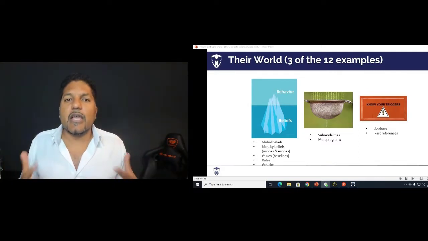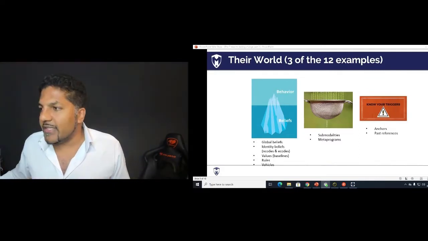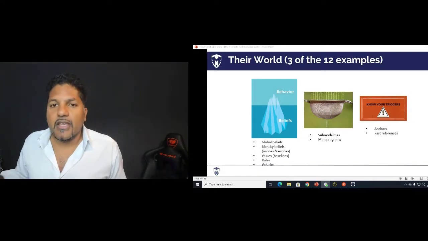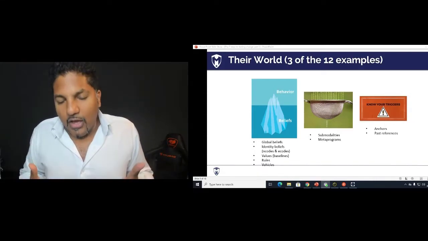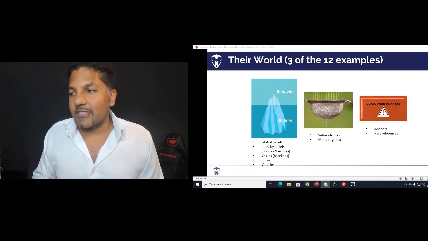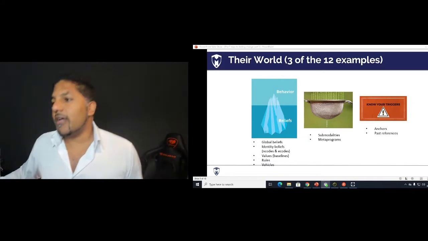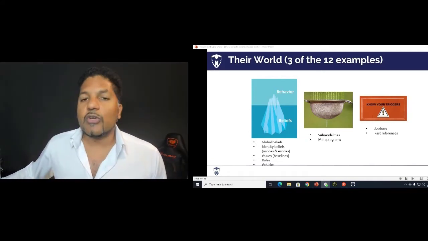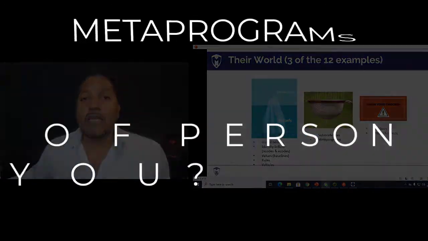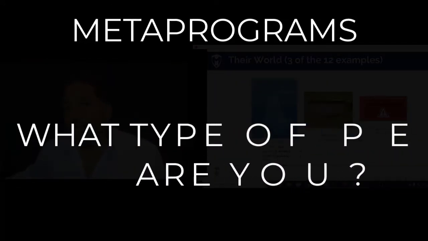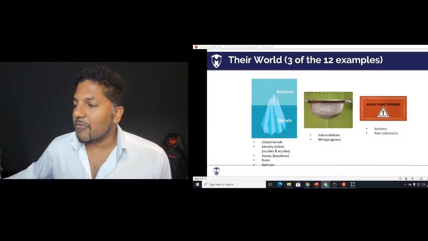Then you understand what type of a person they are. And the second picture is a sieve, because the type of person that we are filters our behaviors into the world. So this is where you understand what we call meta programs, which is basically what type of a person they are.